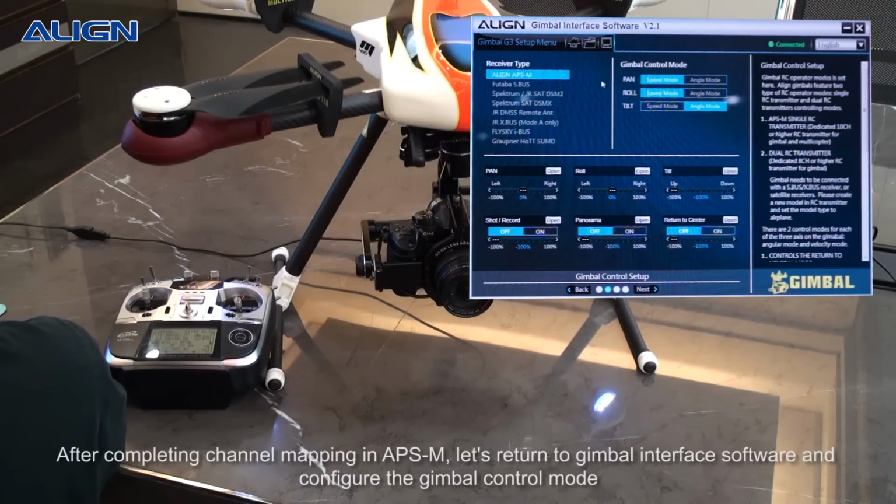After completing channel mapping in APS-M interface software, let's return to Gimbal interface software and continue configuring the Gimbal control mode.